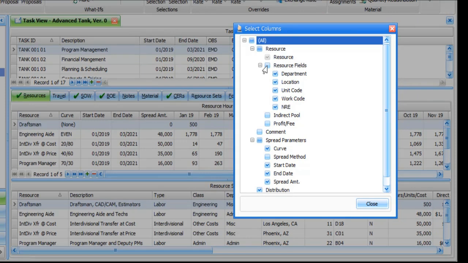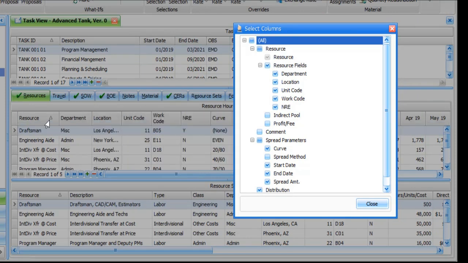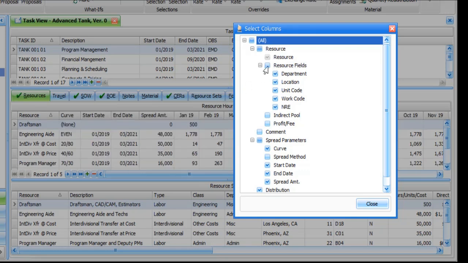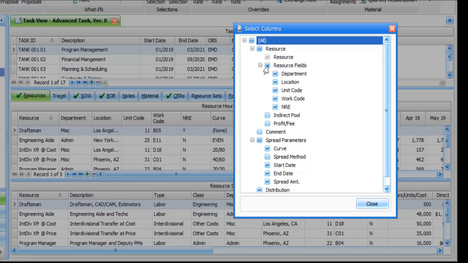So if I click Resource Fields here, you'll see all resource fields disappear from the grid. Clicking the button again brings them all back.